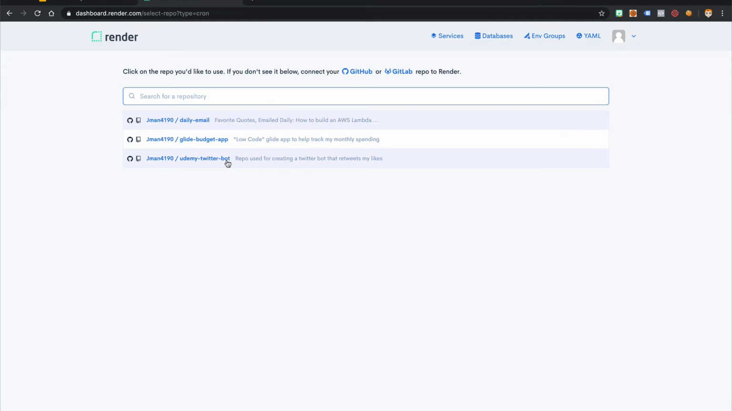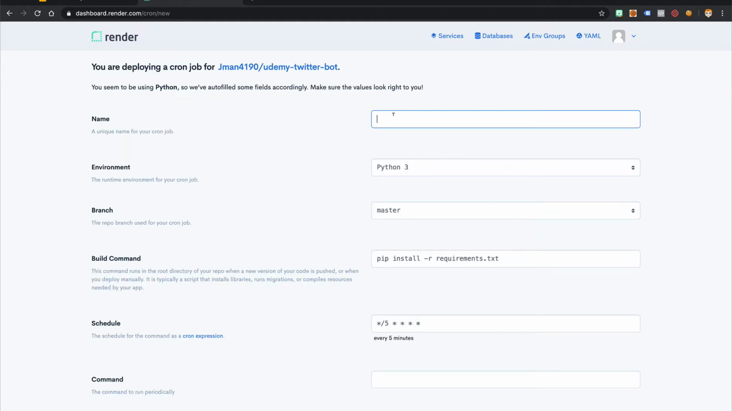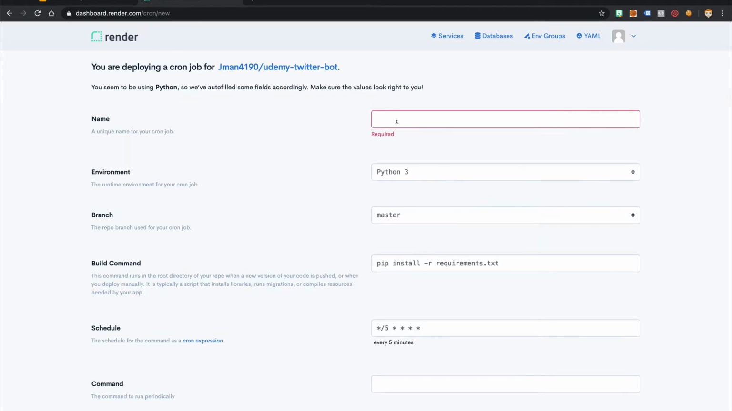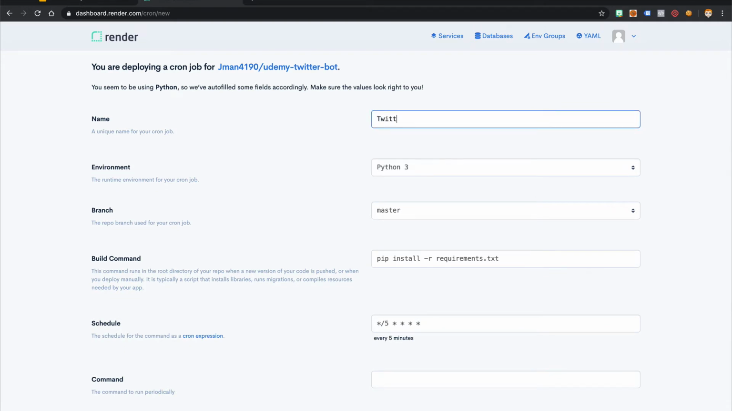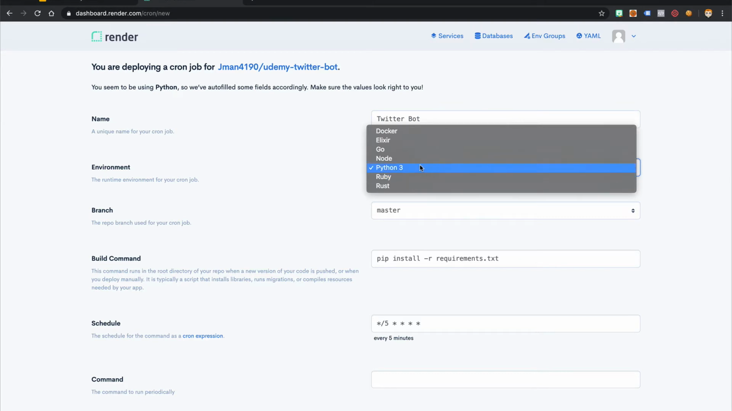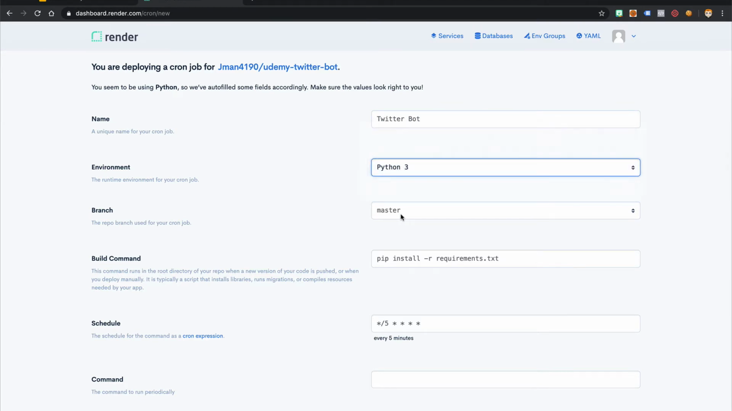So I'm going to go ahead and select the Udemy TwitterBot repo that we had pushed our code to in a previous section. And next, we are just going to want to give it a name, which is required. So let's just call it TwitterBot. The environment we're going to use is Python 3. It's going to pull from that master branch. And the build command is where this requirements.txt file is necessary. Basically, to build the environment, it's going to run pip install and pick up all our modules and packages.